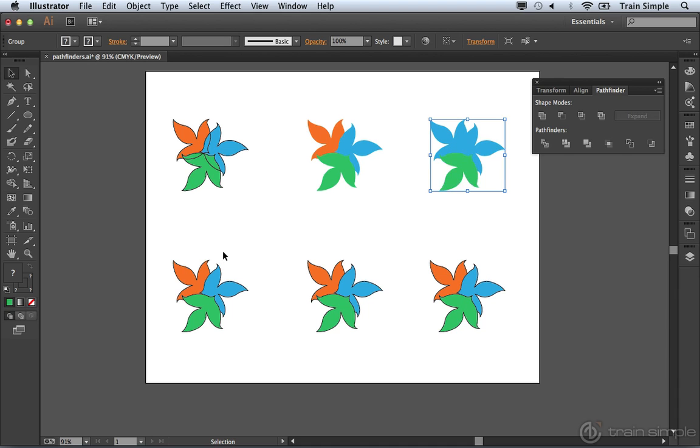So let's come down here towards the bottom now and select this 4th grouping of leaves. With these 4 selected, we want to come over and click the 4th button, which is Crop.